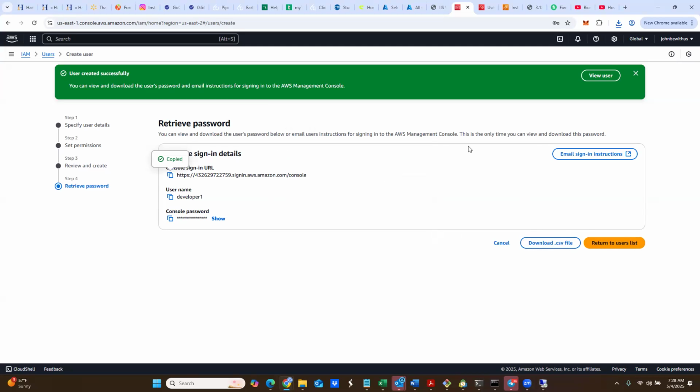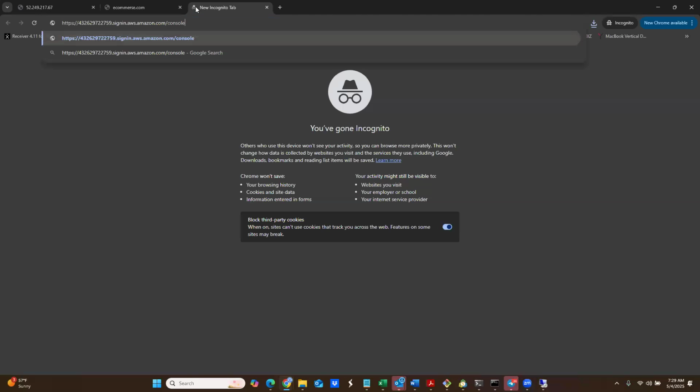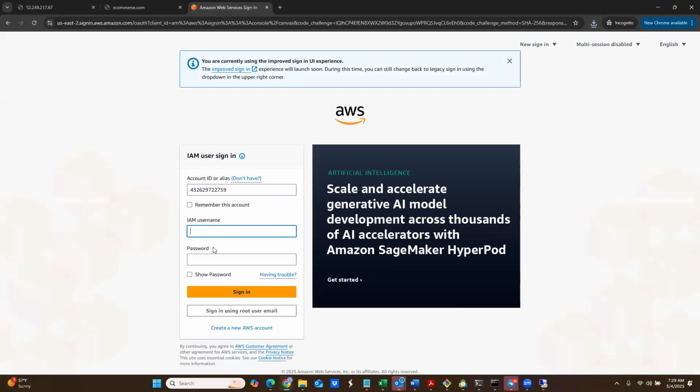Now you try to log in as this user in private mode, incognito mode, or whatever other browser. See, this is not the root user. It is an IAM user, right? You can see that I'm on the IAM user sign in. Account ID, IAM user name and password, that you have saved. So you saved the developer one username and the password.